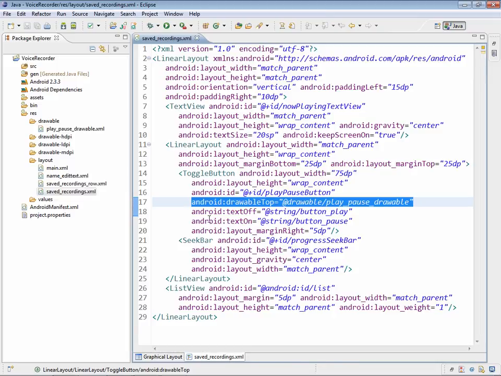Now back here you can see that we're setting that as the drawable top for our toggle button, which means that the icon appears above the text, and the actual drawable is named play pause drawable, and that drawable is defined, as you can see here in the res folder drawable subfolder, as an XML file, which we'll look at in a subsequent video.